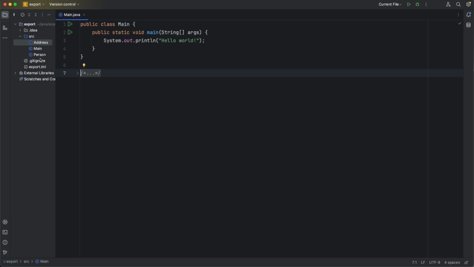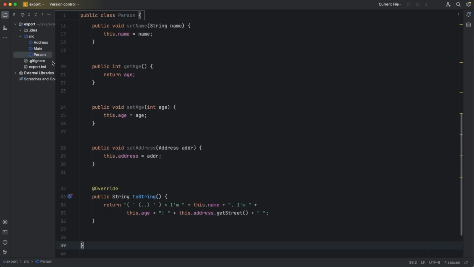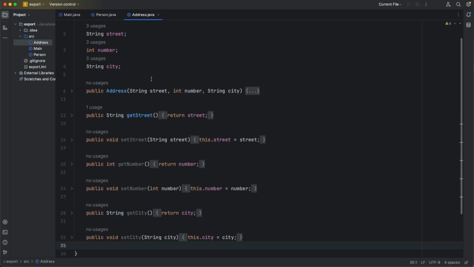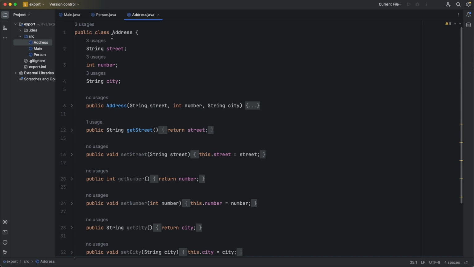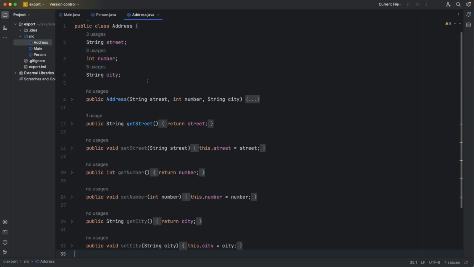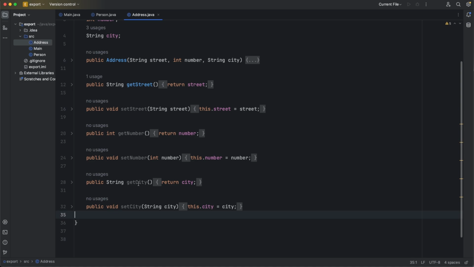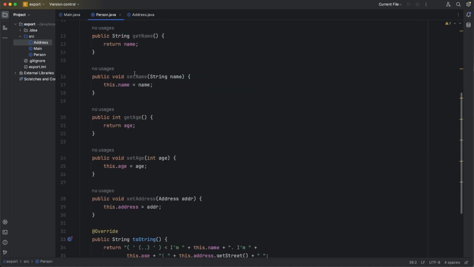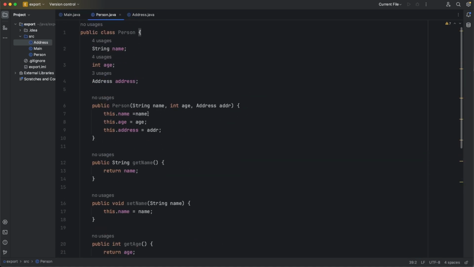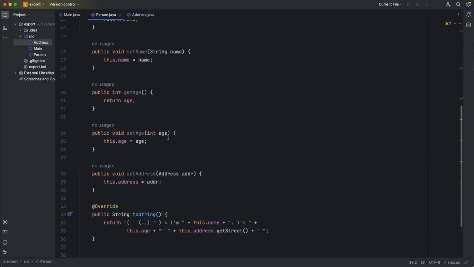First, you can see that I've created two classes, one called person and one called address. So let's start with address. We have a basic class here that has a string, street, a number, and a city. And there is a basic constructor that we can create an address out of, and basic getters and setters. For person, we have, again, a constructor containing a name, an age, and also an address, which itself is an object. So here, again, we have the getters and setters for those.